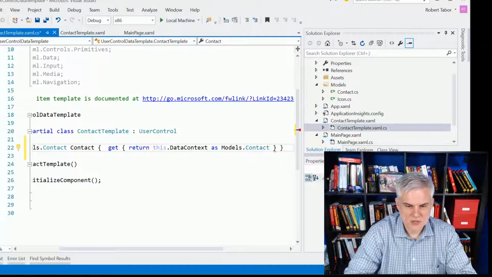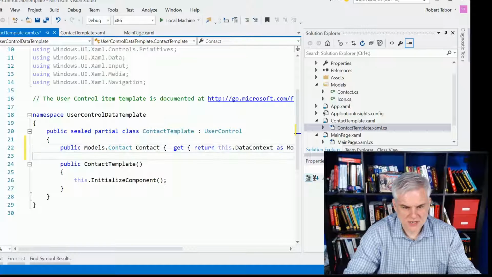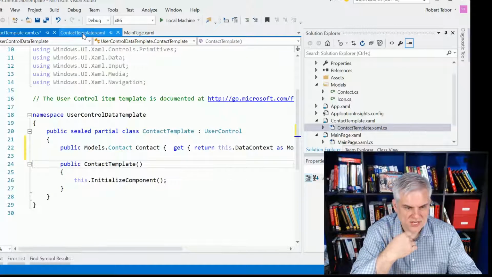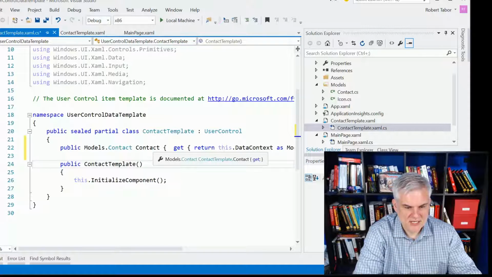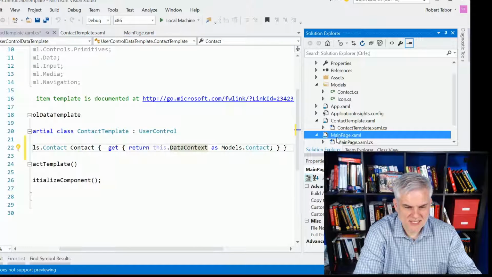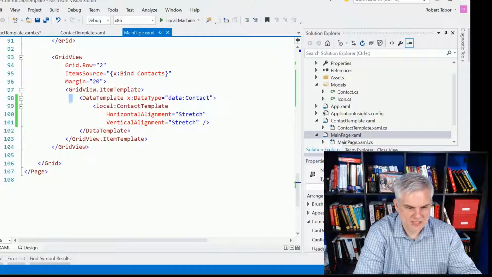Essentially what this is going to do is, whenever one of the controls on the contact template.xaml page needs to get data, it's going to get data of type contact, and it's going to get that data from the data context for this user control. The data context for the user control will be passed in from the main page.xaml. It will be whatever gets passed in the data template.